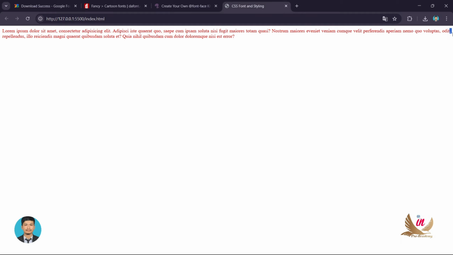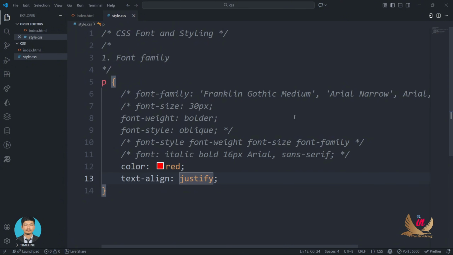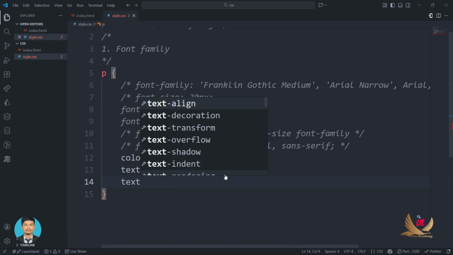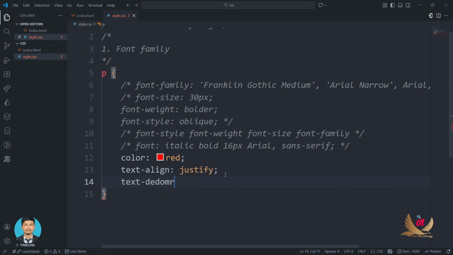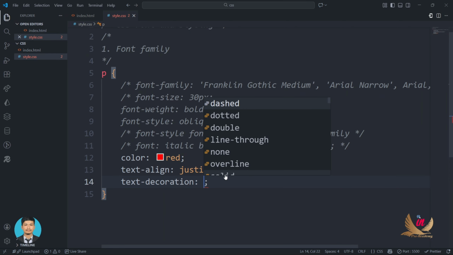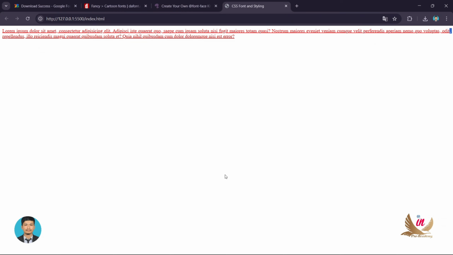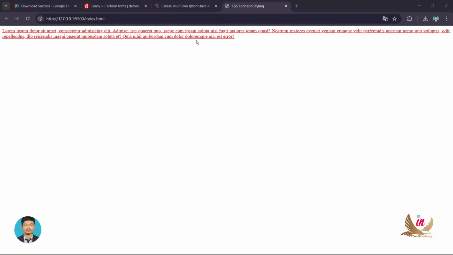After text align, we have text decoration also. We have learned how we can make the text bold, how we can make the text italic. The same like that, the next one is underline, and we can do that by using the text decoration property. In the text decoration property, we have a value called underline. If we do that, you can see that the whole text has been underlined.